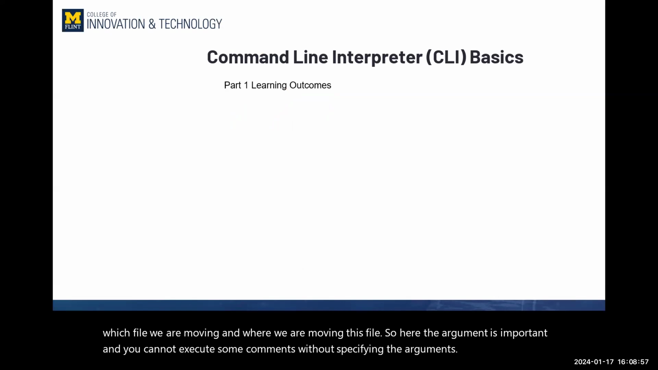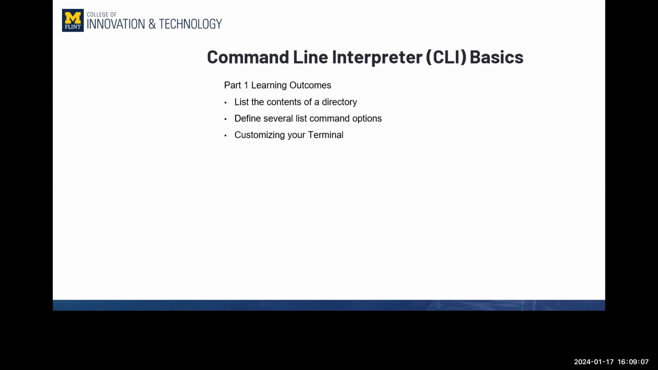So today we see 3 parts. In the first part, we'll see how to list the contents of a directory and how to define a command. We are going to define a list of command options, customize our terminal, and clear the terminal emulator screen.